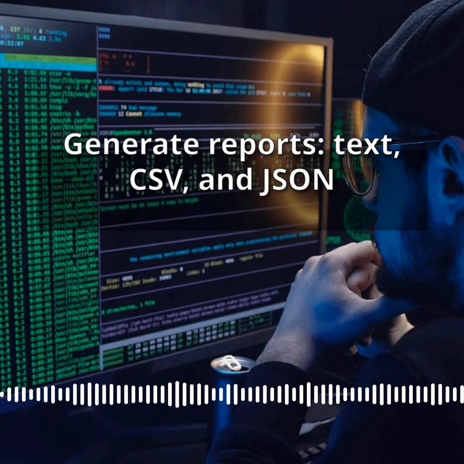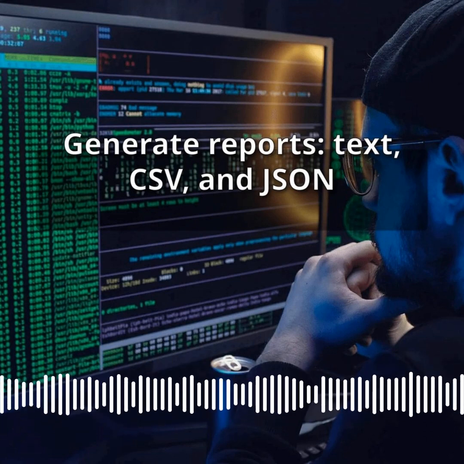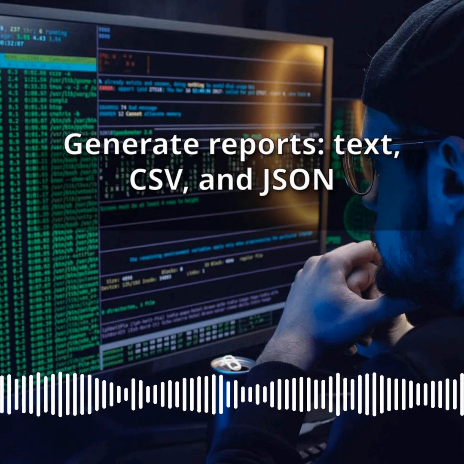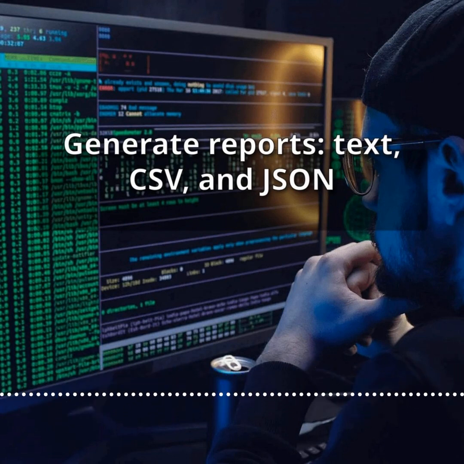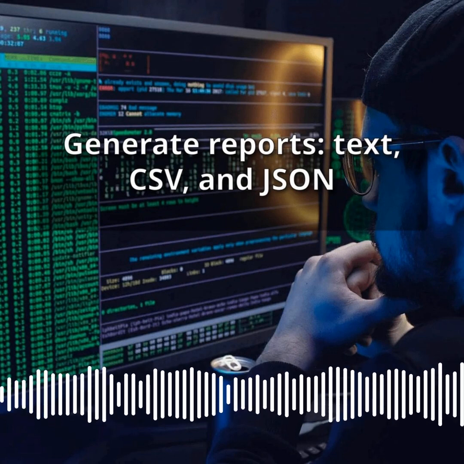The resulting file looks like: scan_date: June 1, 2024. Target: 192.168.1.1. Open_ports: Port 22, service SSH, status open. Port 80, service HTTP, status open. Closed_ports: Port 443, service HTTPS, status closed. To read a JSON file back into Python, you use json.load.